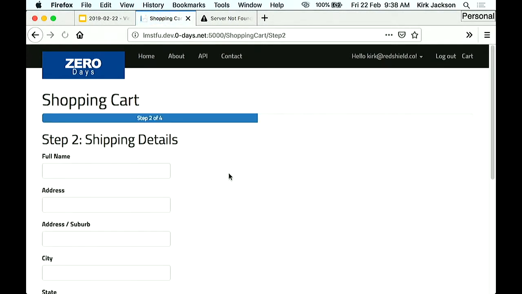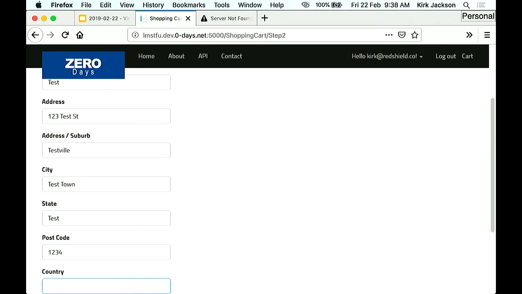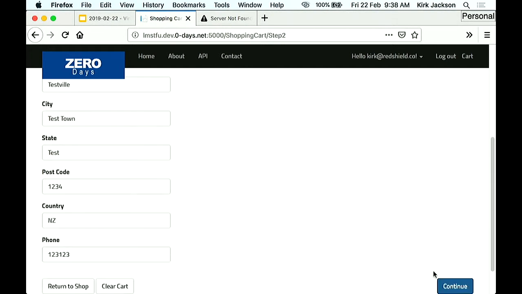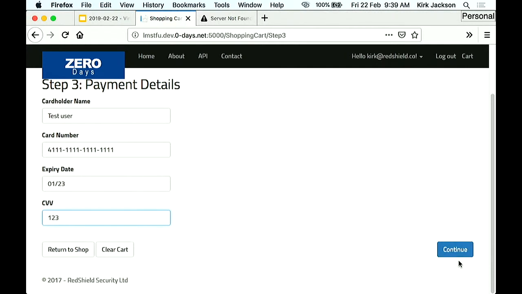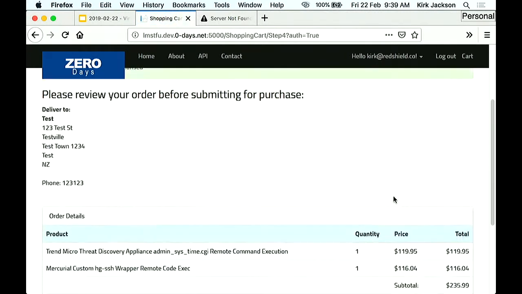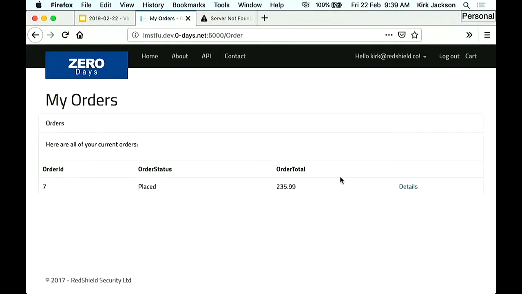Oops, sorry, resolution's a bit lower up here. Thank goodness for autocomplete, eh? Cool. Oh, great, autocomplete on credit card stuff. This is a really good credit card number. Feel free to use it on your own time. And yeah, my payment has been authorized. I review my order and click place order. Cool, and now on my orders screen, you can see my order.